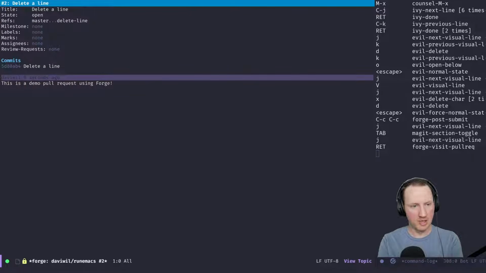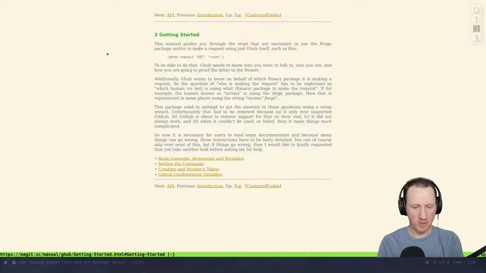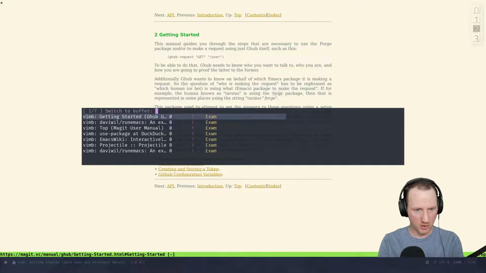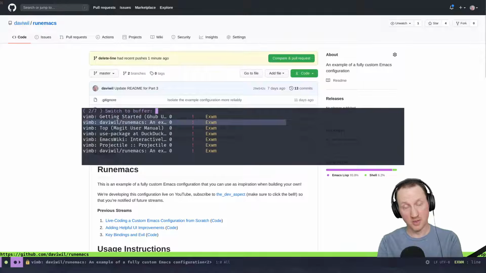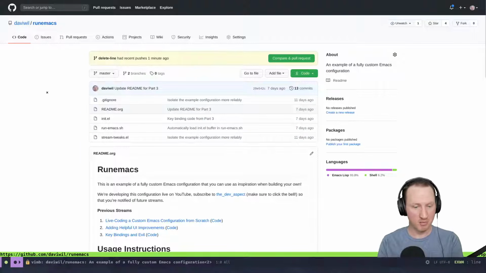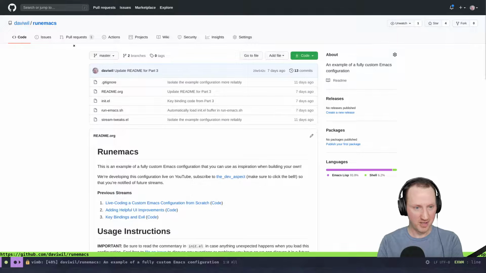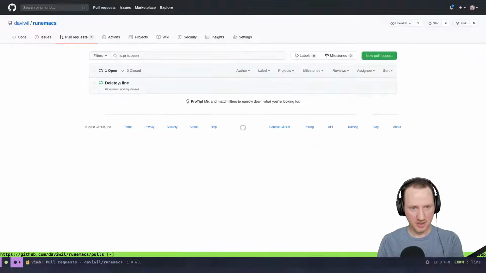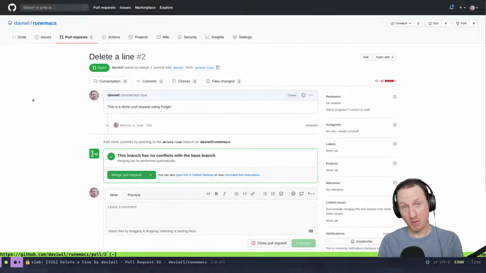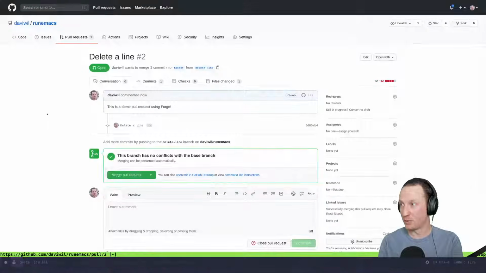I can pull up the information here, and we can go to the repo itself and see if that worked. This is actually the first time I've ever done this with Forge, so I'm pretty impressed that it worked the first time. So pull requests, delete a line is here. So yeah, I created a pull request directly from within Emacs without having to go to the browser at all. I probably will start doing this in the future because that was actually pretty helpful.